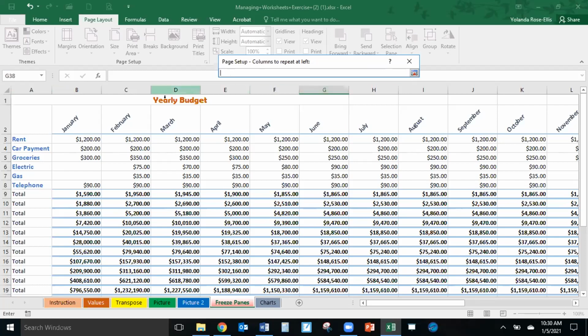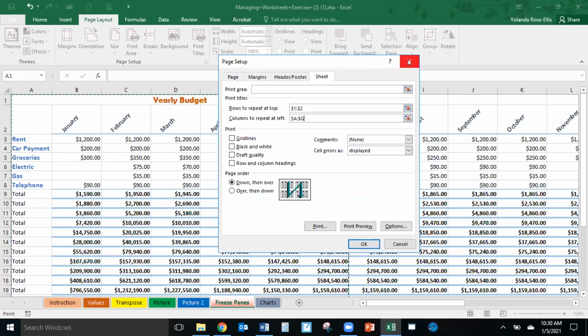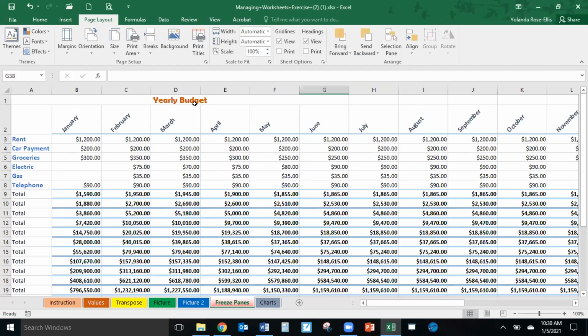You see yearly budget? So we have to cancel this and close the dialog box, because we can't do it with the dialog box open. We have to unmerge yearly budget. Yearly budget is from A1 to G1. That is why when we click on A, it selects A through G.